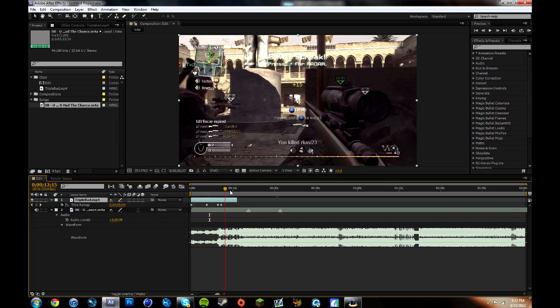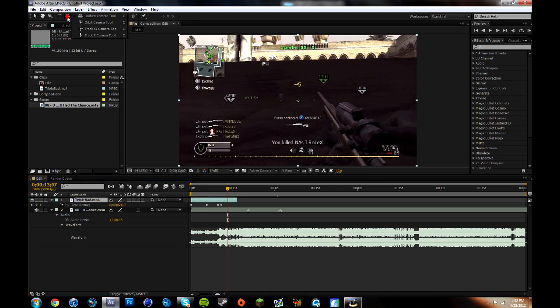So let me go over some of the tools for After Effects. Some of these up here, this is the camera tool. You really don't need to know about that. This is the rectangle tool, which can also be changed. If you click and hold on it, you can change it to a different kind of tool. What this does is you just click and drag and you can make a rectangle or something like that.